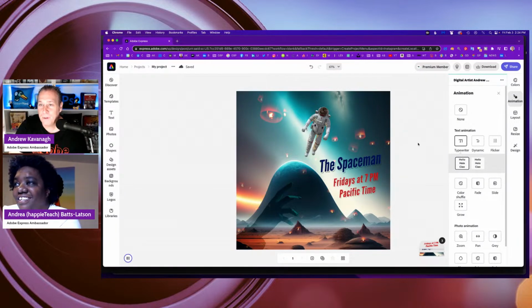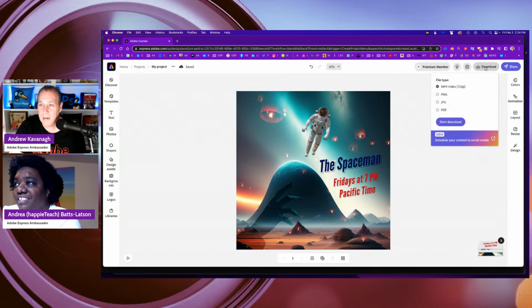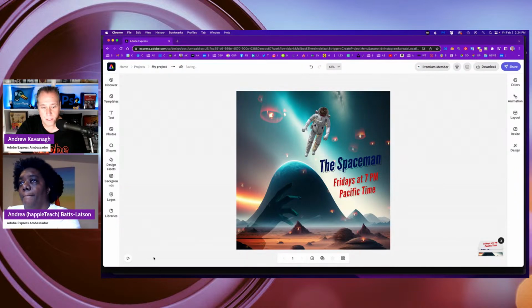And then it's as simple as going up to download. As you can see, the default is MP4 video. So I can just say start download, and then you'll see at the bottom left here a kind of progress graph.